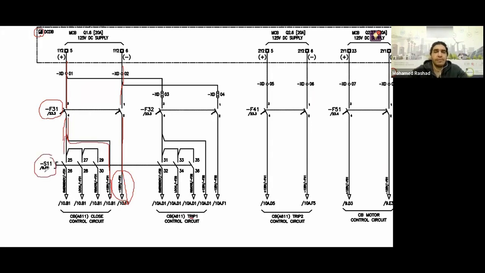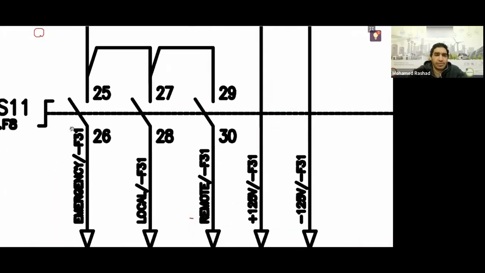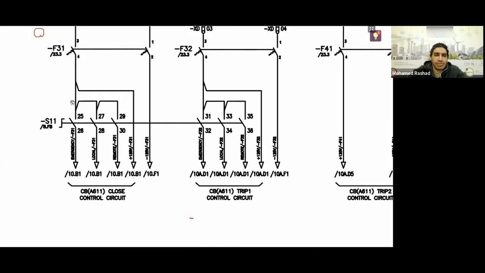All right, so what is S11? S11 is a selector switch. All right, so S11 is the selector switch drawn in front of us, and it has several positions. As you can see, it indicates that there is a branch here, which is emergency. There is another branch next to it, which is local. And a final branch, which is the remote. So you have emergency, local, and remote.